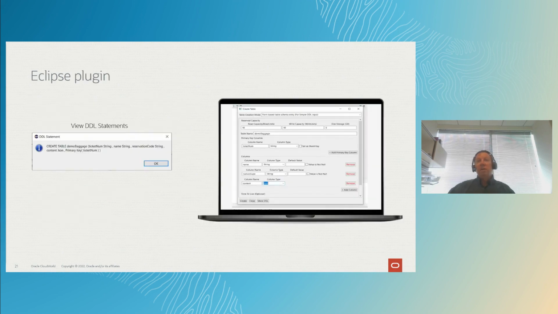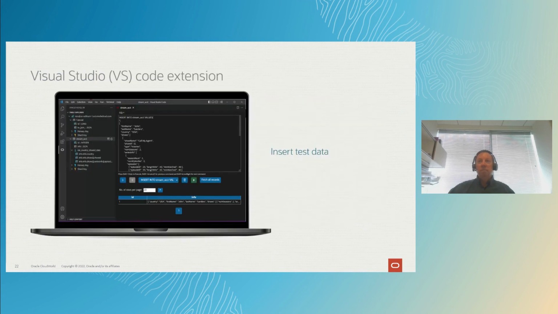Here's an example from the Eclipse plugin. We have the create table statement on the right. Down at the bottom of that slide, you can see show DDL. So on the left-hand side, if you were to hit show DDL, it'll pop up a little box that shows you the DDL that you created. So, fairly easy to use to create the table, very, very intuitive.